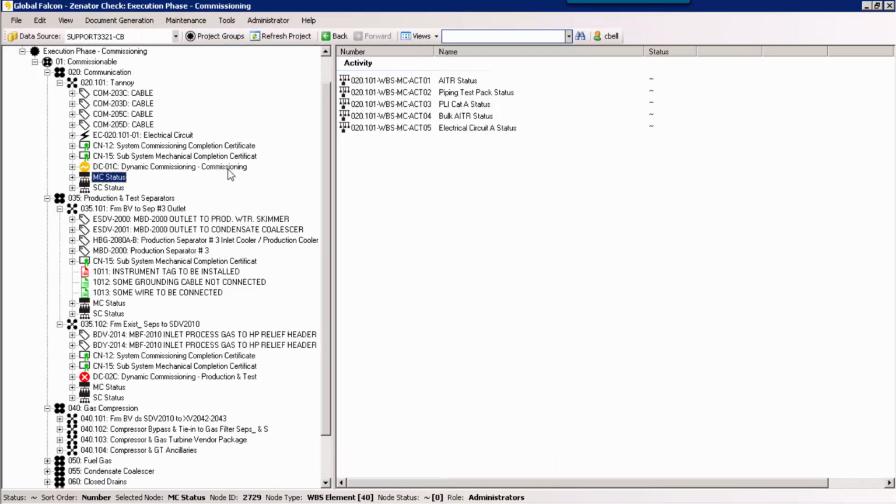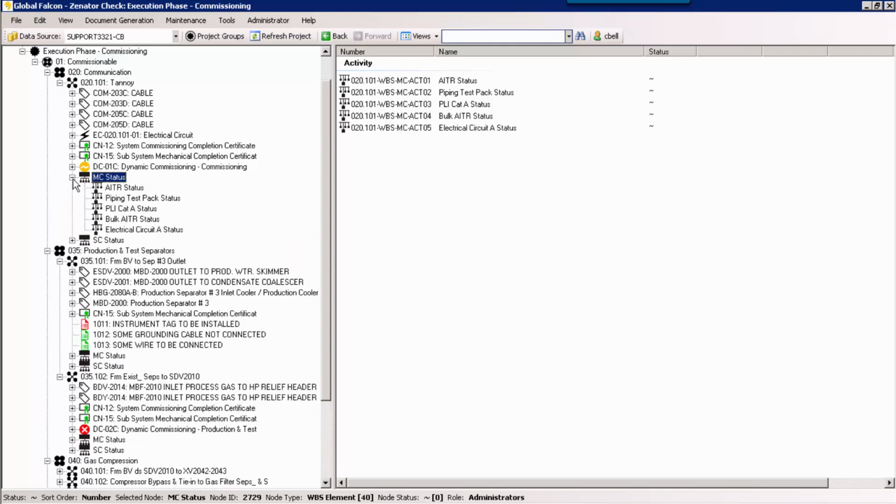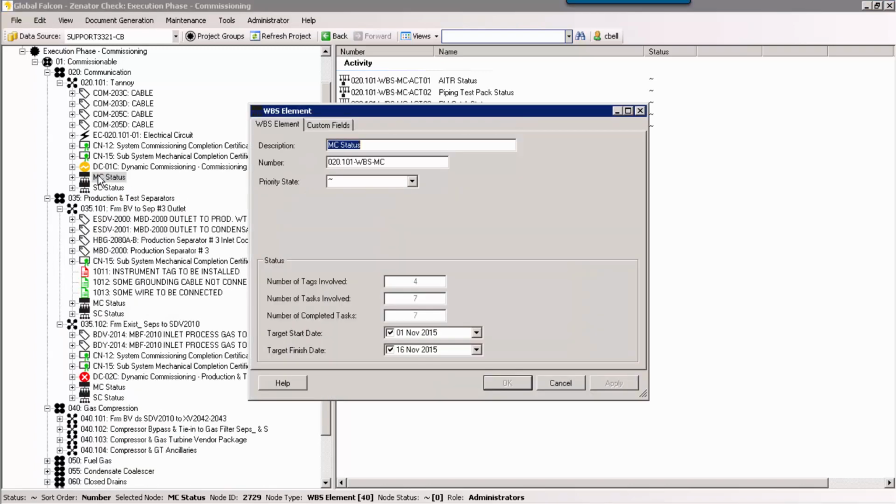Turning our attention back to the pre-commissioning activities, I'm just going to draw your attention again to the WBS items that we have in each subsystem. We can see the MC, or mechanical completion status, and the contents of that, which allow us to monitor the status of that particular phase, and we can see that everything is complete that is required for mechanical completion status.